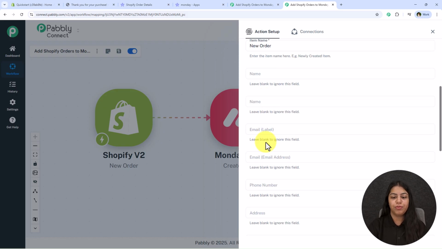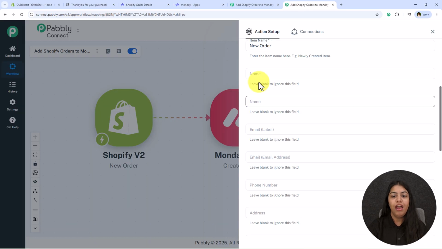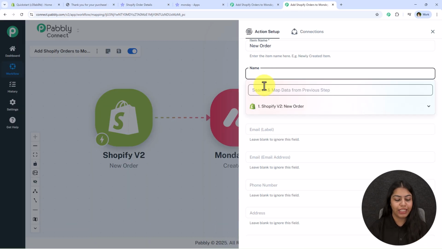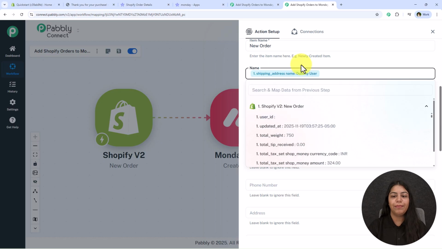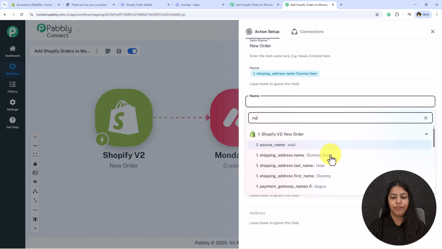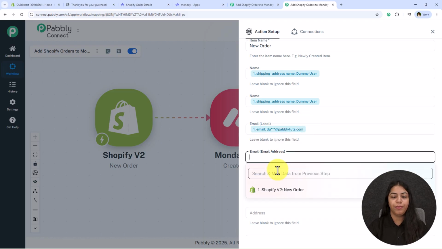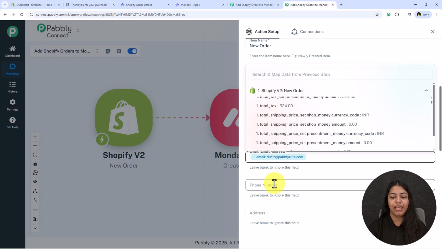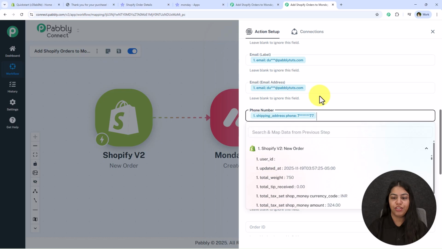Now one by one I'm going to enter all of these details so that we can add the details right over here in monday.com. But we are not going to enter the details manually by tapping it like this, but instead we are going to map it. So you must be wondering what is mapping. So mapping is a method by Pabbly which means inserting the data from the previous step, and whenever we insert the data from the previous step, automatically our data becomes dynamic and change with every new response received. So one by one I'm just going to map all the details right over here.